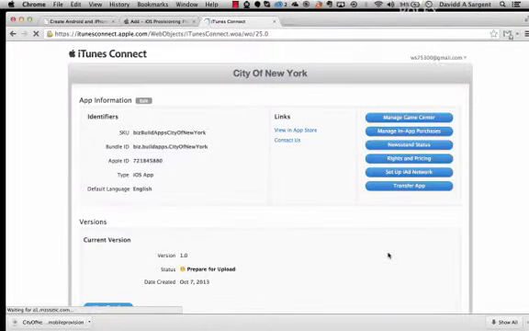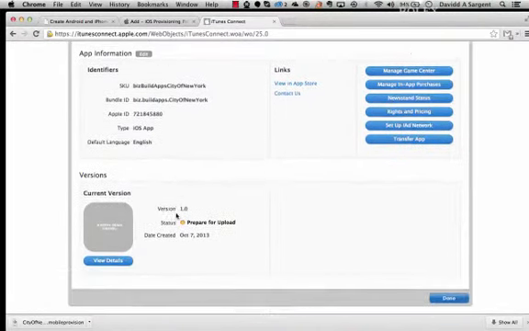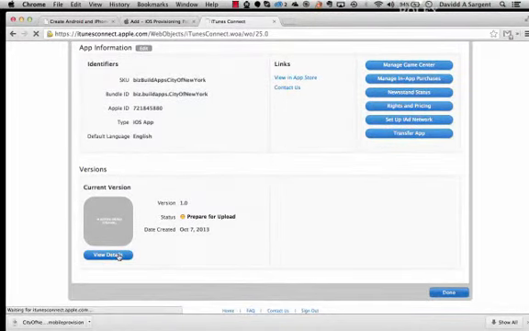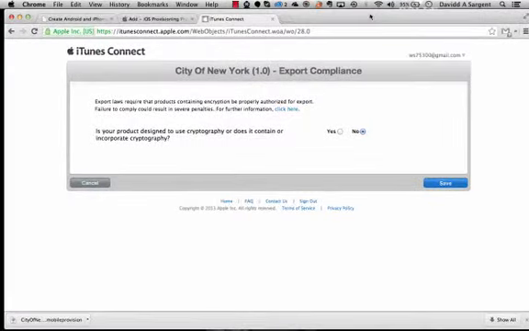That's perfect. And as you can see, your application is prepared to upload. So that's brilliant. Your application is now ready to go onto the App Store. So now you're ready to upload the binary. So click Ready to Upload Binary. Here iTunes asks you whether you have encryption. The answer is no on this page. So you just press Save.